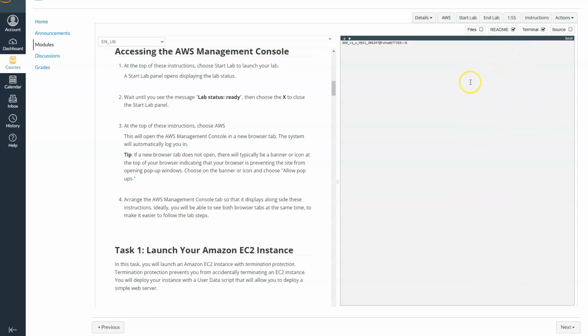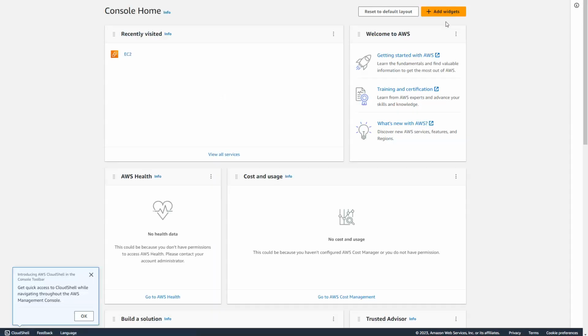At the top of these instructions, choose AWS. This will open the AWS Management Console in a new browser tab. The system will automatically log you in. Tip: if a new browser tab does not open, there will typically be a banner or icon at the top of your browser indicating that your browser is preventing the site from opening pop-up windows.